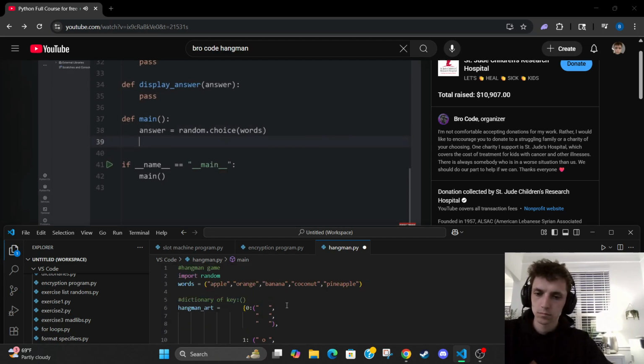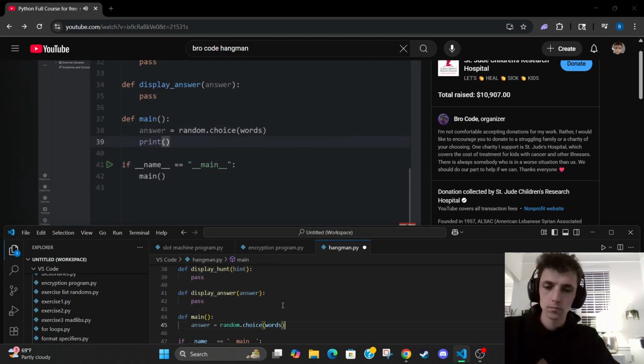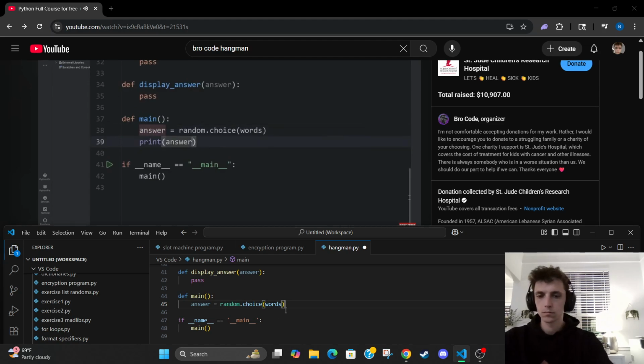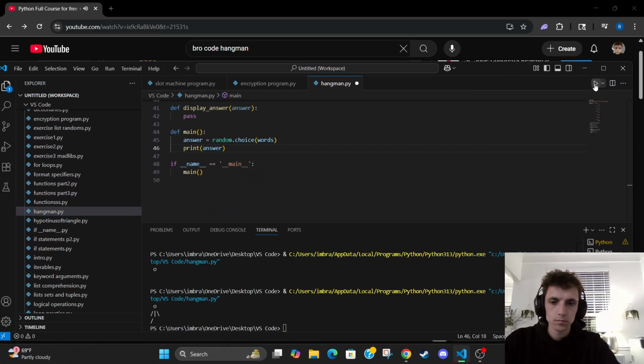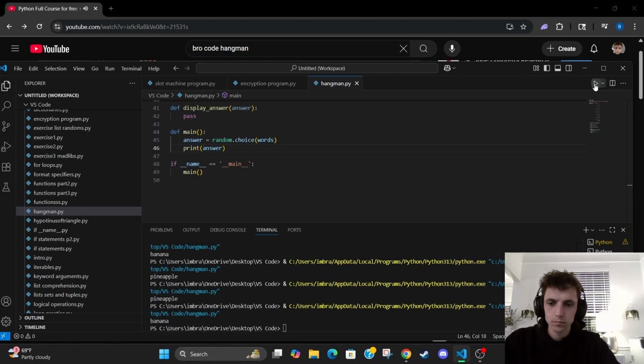Let's test that. I will print our answer, just temporarily. We should get a random word. Apple, apple, pineapple, apple. I guess it really likes apple for some reason. There we go, we have orange. We are choosing a word at random.